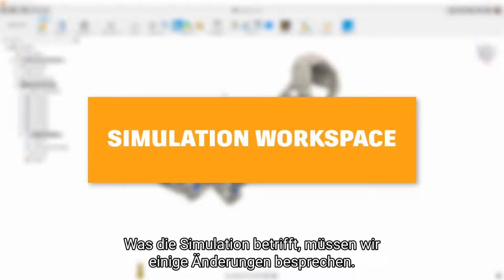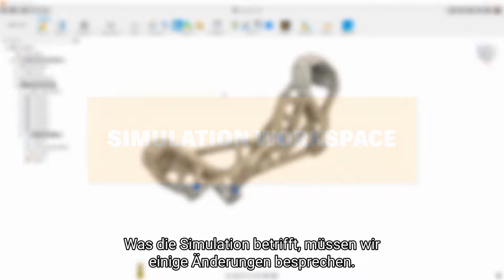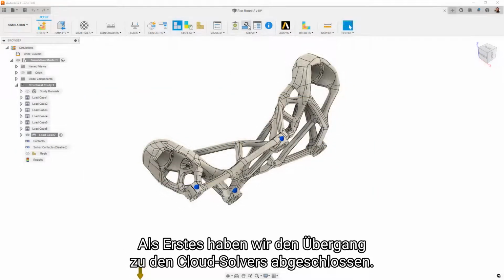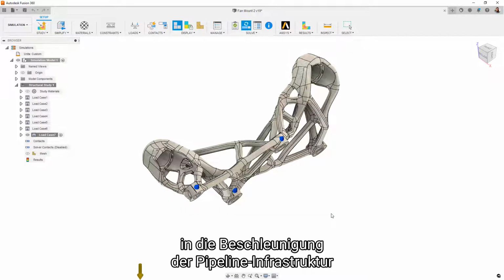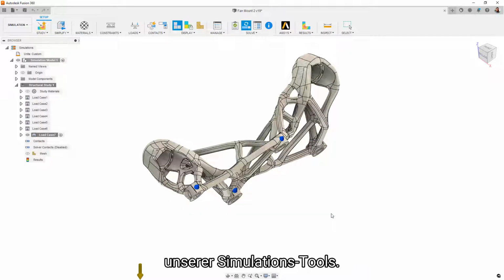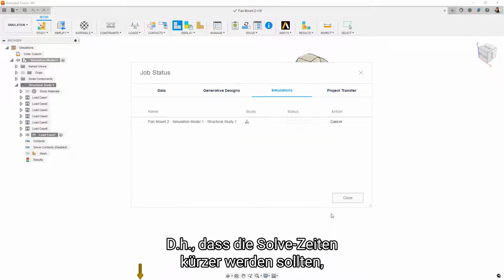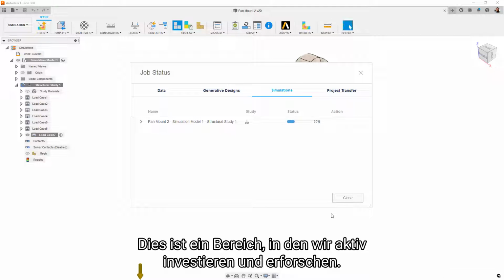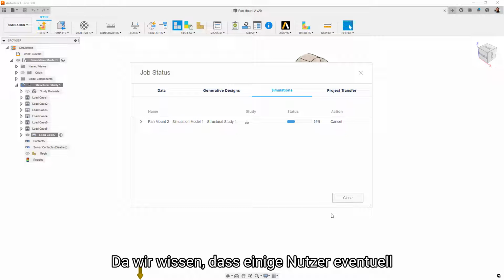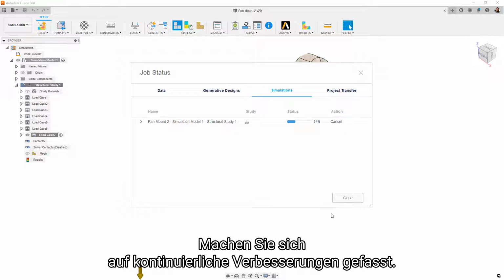For simulation, we have a few new changes to talk about. First off, as we completed the transition to the cloud solvers only, we have continued to invest in speeding up the pipeline infrastructure of our simulation tools. This means that round-trip solve times should be shorter, significantly so. This is an area of active investigation and investment, as we know that some users may still be experiencing longer solve times than they did when they were solving locally. Stay tuned for continuous improvement here.